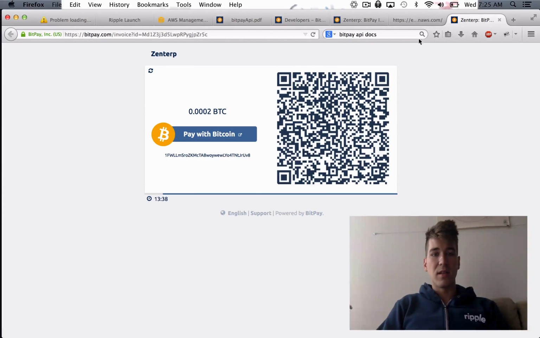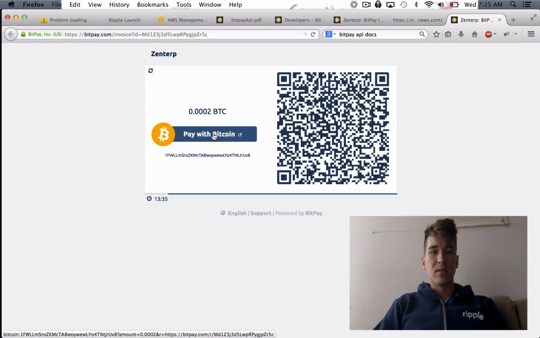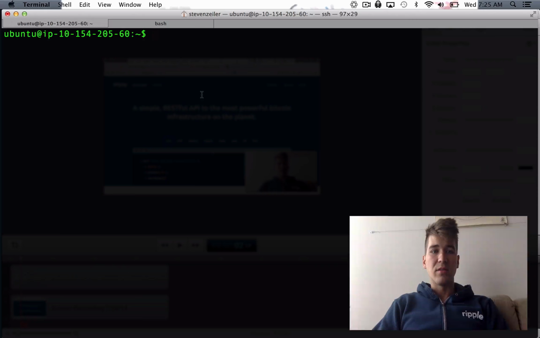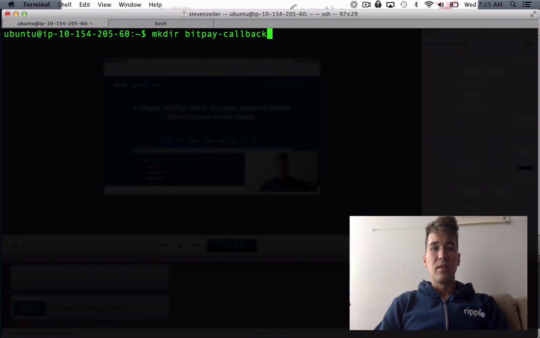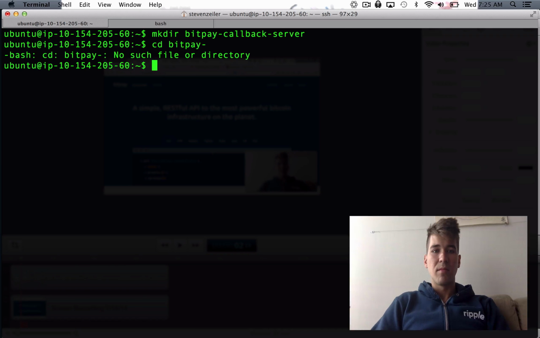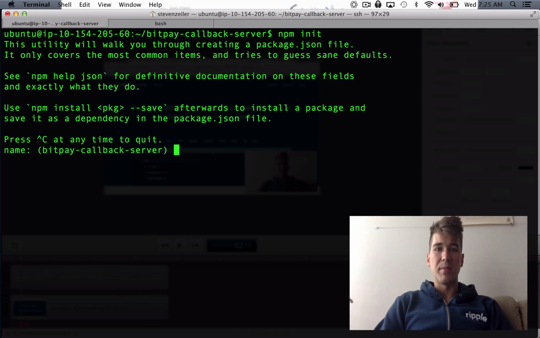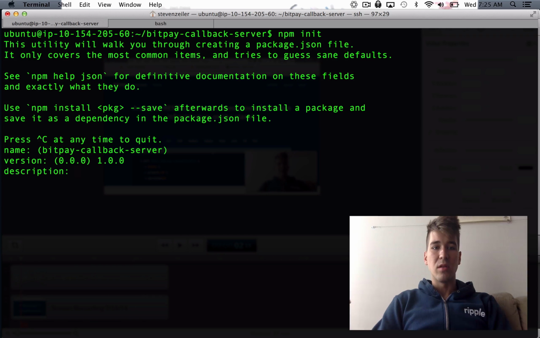So with this invoice, I generated it with a notification URL of an Amazon web server, logged into the Amazon web server, and I'm going to create a Bitpay callback server. I go into the bitpay-callback-server directory, and I'm going to initialize this npm module, version 1.